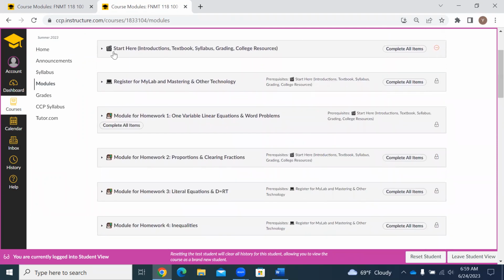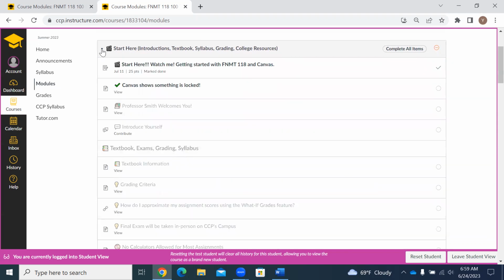So the intro modules are the Start Here and the Register for MyLab and Mastering. All right, so I'm going to open the first intro module. Now here I have my first item on the right. The Start Here video has a check mark. So that's what you'll have when you complete this video. It shows it's been completed.